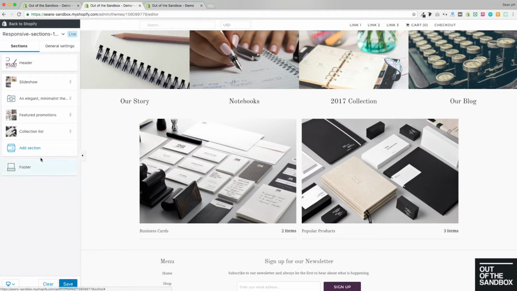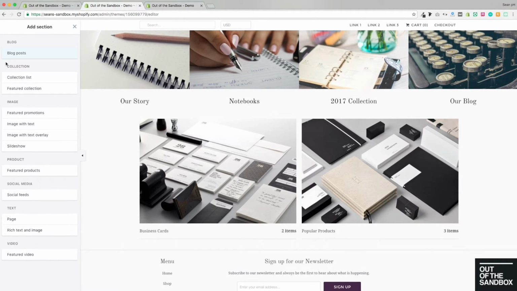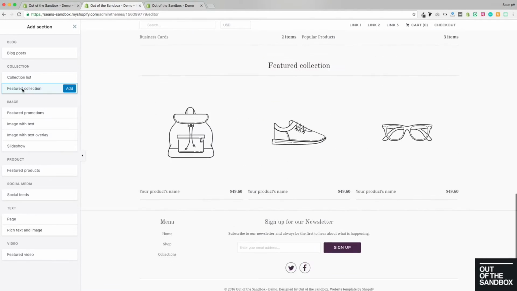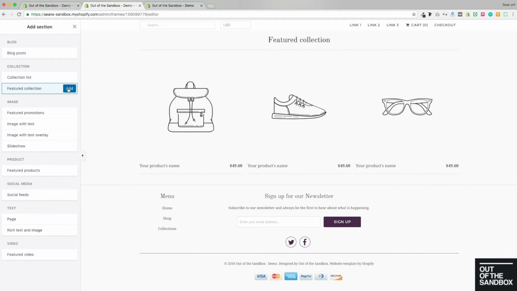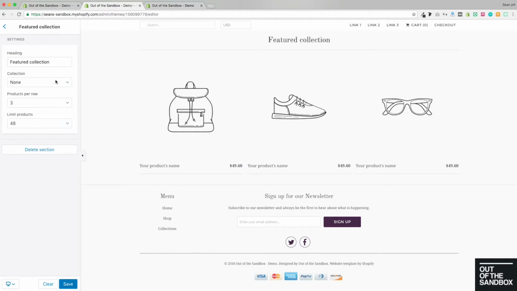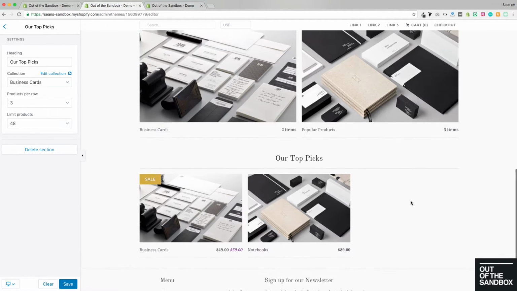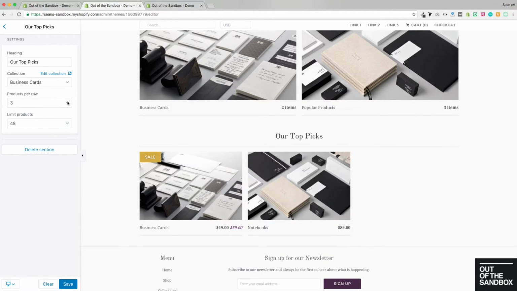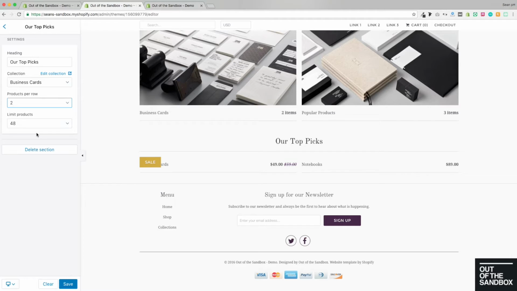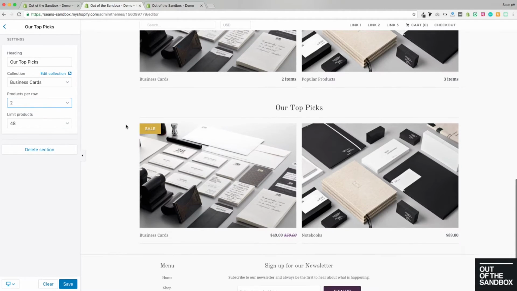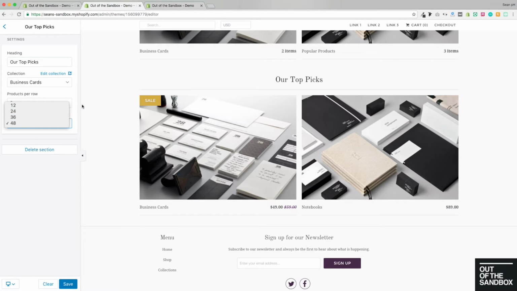So backing out again to the master section list and adding our next section, which is a featured collection. So here we are in our collections area. Here's featured collection. This is the default appearance. We're going to go ahead and add that. Great. We can change our heading here. And then we can select the collection that we'd actually like to display. We're going to use this business cards option. And here we have the ability to change the number of products per row. We'll change it to 2 to match the number of products that are in this collection. If we had a large collection, we'd have the ability to limit the number of products that appear in total.